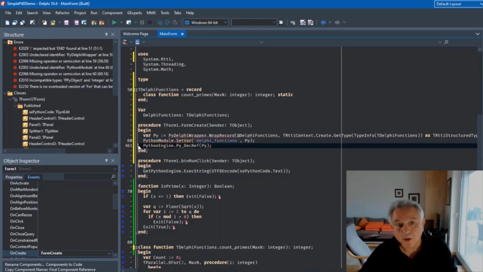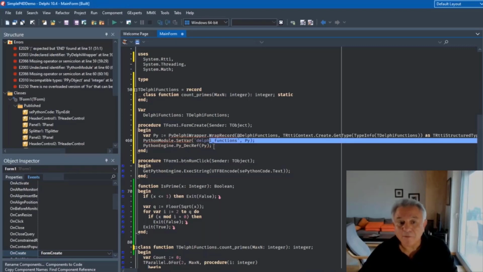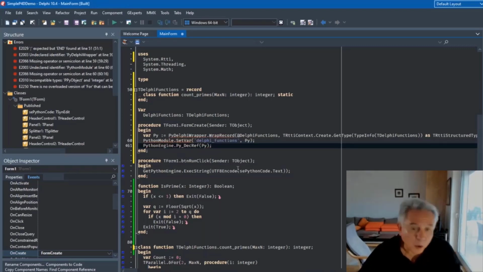And this is just bookkeeping. I decrease the reference count, so I no longer hold this object in Delphi. This is managed by Python. Right. And this is all it takes. Okay, let me just demonstrate this.